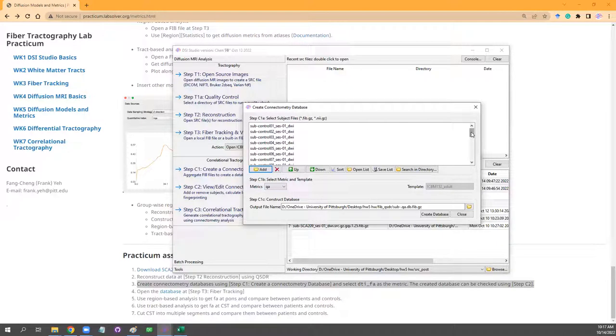One thing you need to pay attention to is that the order matters, because in the following analysis, sometimes we need to associate each scan with the demographics, the age and sex. So make sure you have the order right here. Then select the metrics. The default is QA, but since this is a DTI data set, I would prefer DTI's FA. The template will be the default selected by DSI Studio, and then you assign the output file name and click create database. You see DSI Studio aggregating all the FIB files, treating the DTI FA, and creating just one file from it.